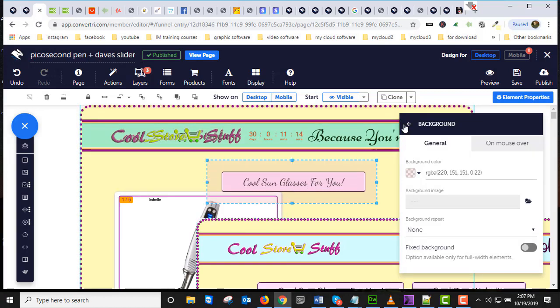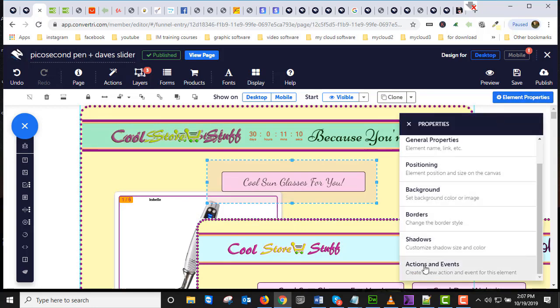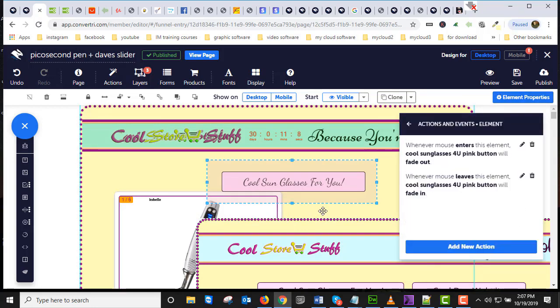Okay. Elements. Go down. Actions. These are my settings for that, for this screen here, the top screen. So basically you can see the pink button will fade out because underneath it's the brown button. And then when you leave, the pink button will fade back in. So it works if you move really slow sometimes, but sometimes it even fails.